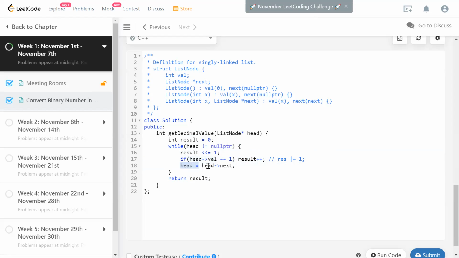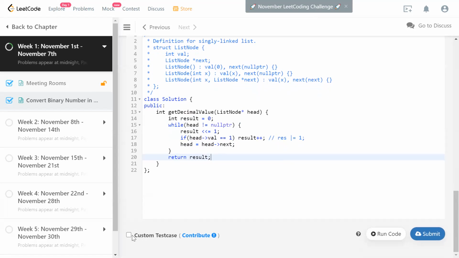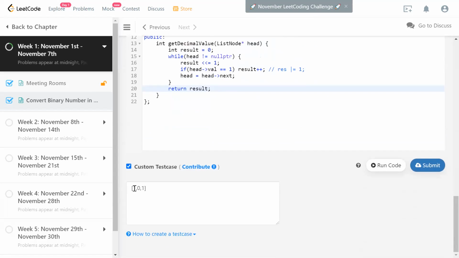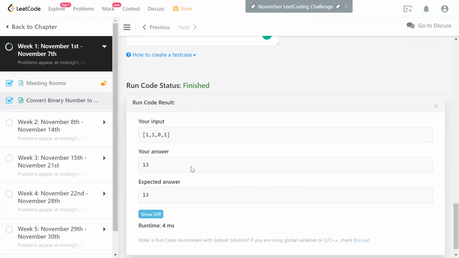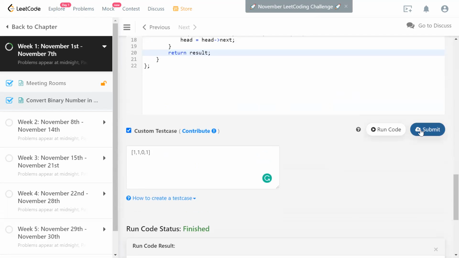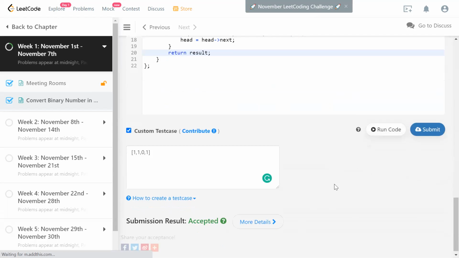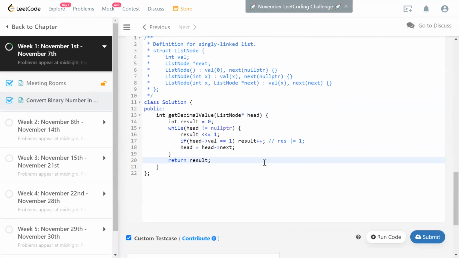And then obviously the head pointer is moving, and when we are done, we have a result, and then we're going to return it here, right? So let me run the custom example we explained with. 1101 should give, if we run that, yeah, 13 is the expected answer and we got it right. So let me submit, and it should accept it. It is accepted. All right.